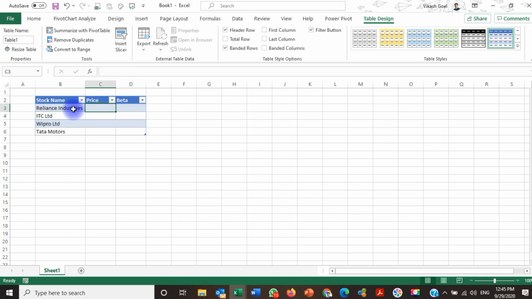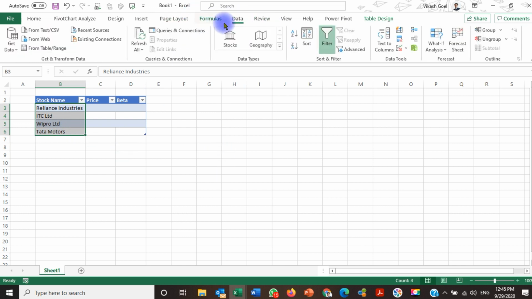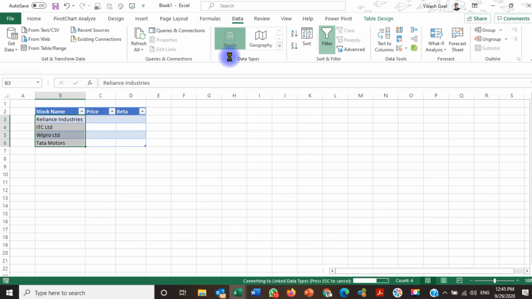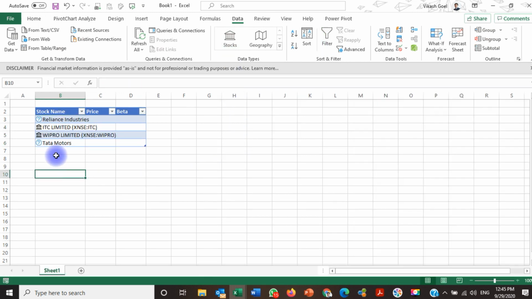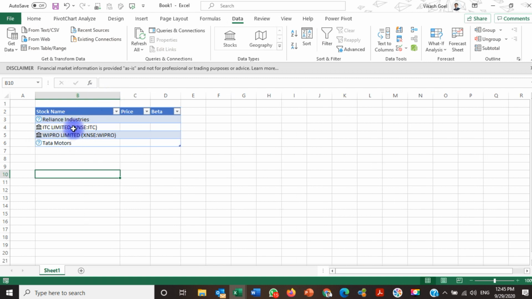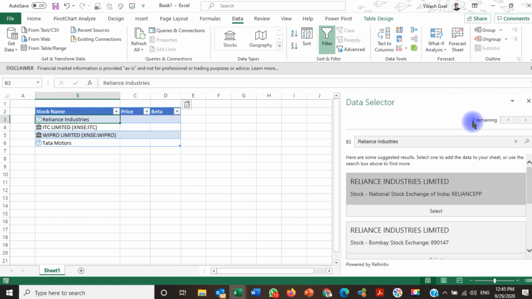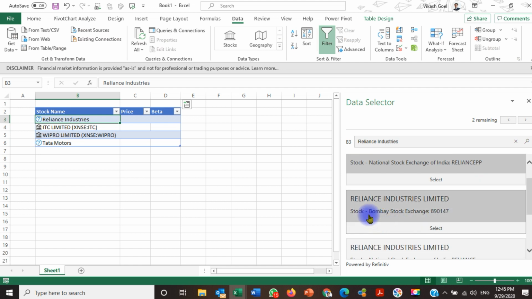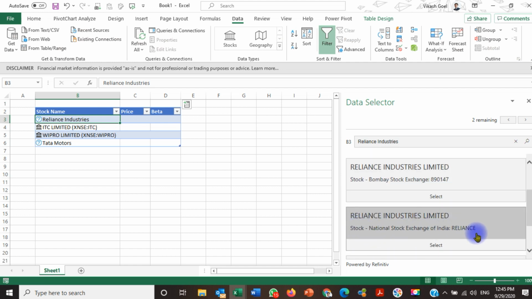Now, for Reliance Industries, ITC, Wipro, select these stocks and go to the Data tab, and you would find this Stocks option here. Just click on the Stocks option, and what it does is it automatically converts these stocks into shares. You see it is coming from NSE, but however, it does not recognize Reliance Industries and Tata Motors. So click on this question box that comes up here, and you see that this shows National Stock Exchange Reliance PP, or Bombay Stock Exchange, or National Stock Exchange Reliance. So I know this is the stock that I'm looking at.